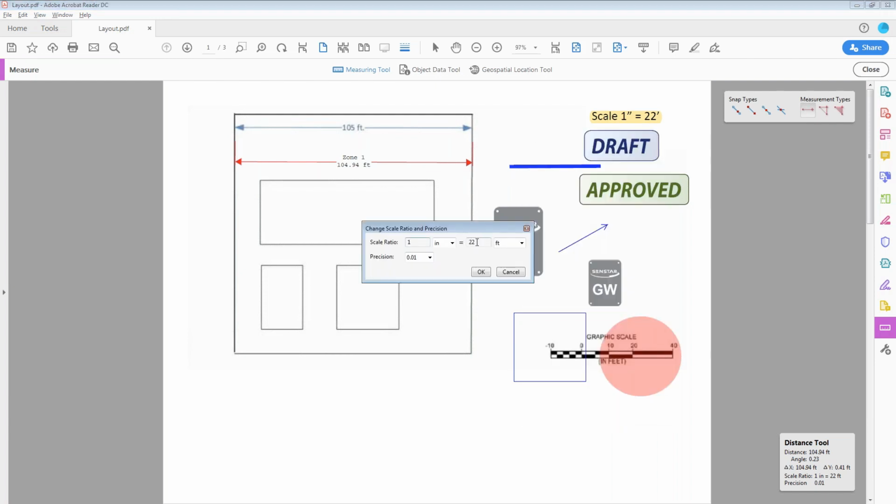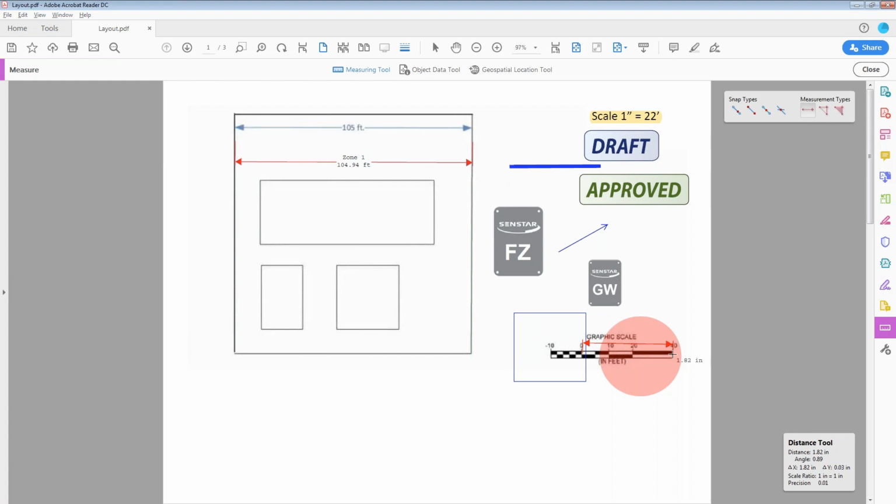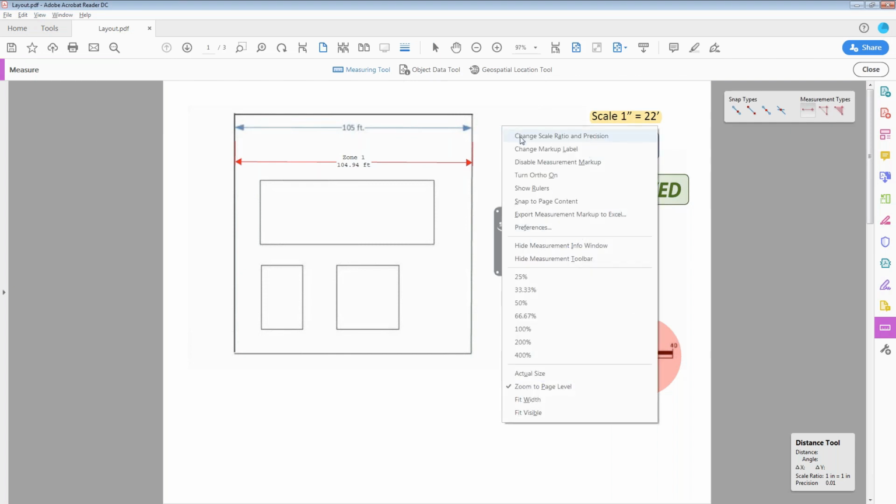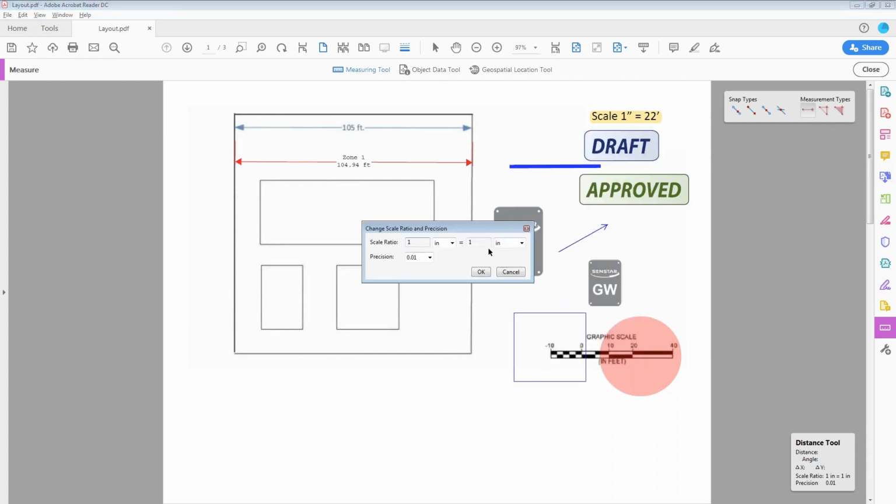So let me set myself back up to our standard default, which is 1 inch is equal to 1 inch. Now, if I go to my graphical scale and I measure from the 0, I'm trying to do it as accurately as possible. I should be zooming in. It looks like it's about 1.82 inches. So in other words, 1.82 inches is equal to 40 feet. So if I select my measuring tool, I right click, I change my scale or ratio. 1 inch is equal to 1.82, sorry, wrong one. 1.82 inches is equal to 40 feet.